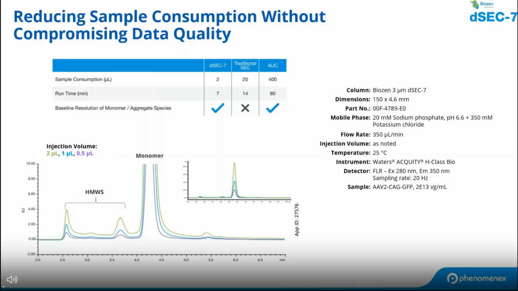As you could see here, a general AUC method would consume 400 microliters of sample, while with DSEC7, a small sample volume such as 2 microliters is more than sufficient. With traditional SEC as well, with larger ID dimensions, it would utilize 20 microliters. And then in terms of runtime, when we compare AUC and traditional techniques, DSEC7 can provide you runtimes as short as 7 minutes.